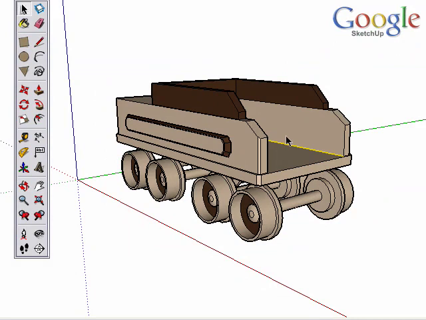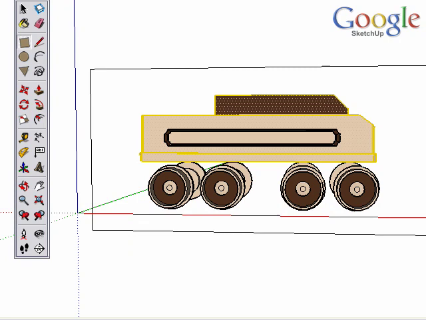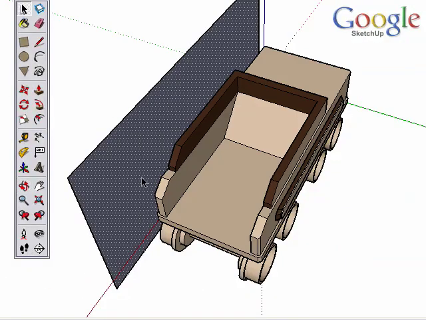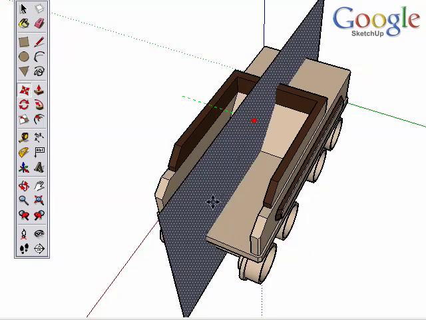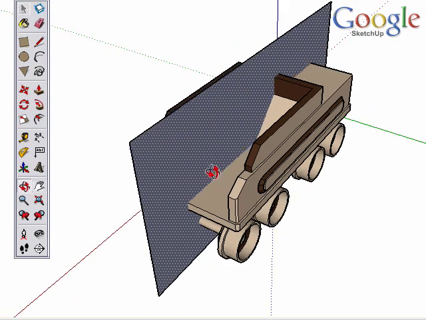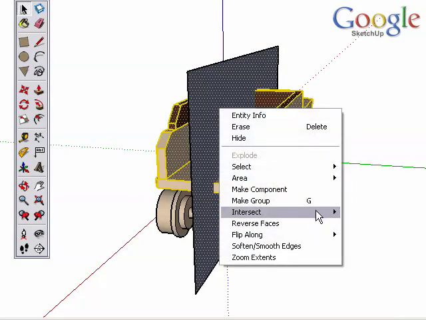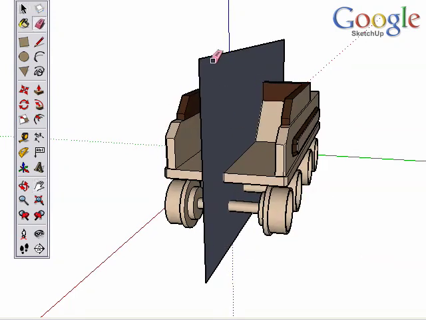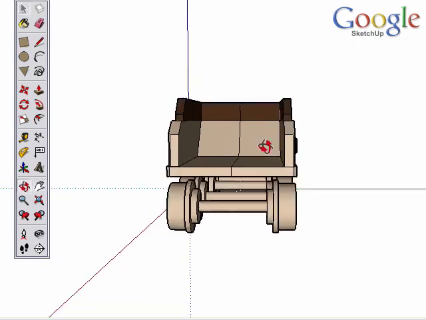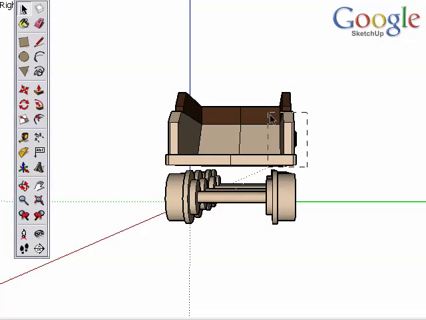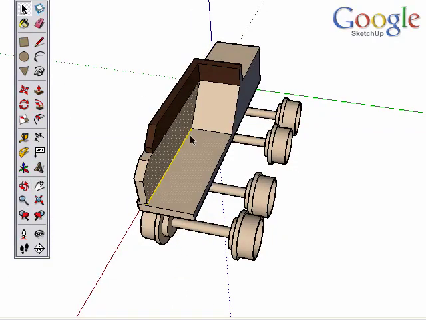Finally, sometimes you realize the model you're creating would be better built as a mirrored component. Simply create an intersecting plane, move it to the middle of your model, and intersect it. Delete half, create your components, and mirror it to continue.